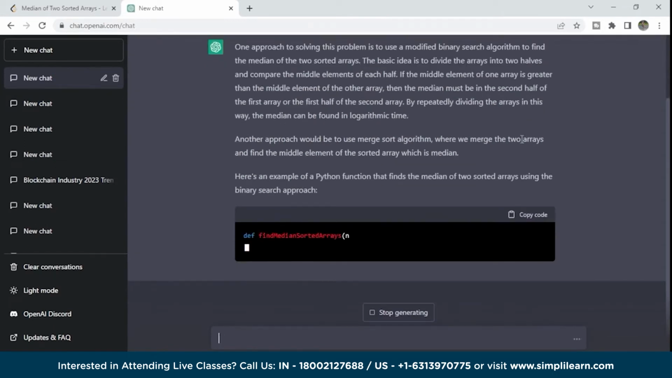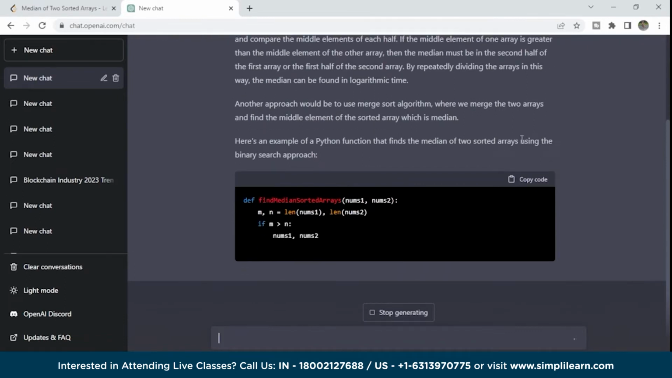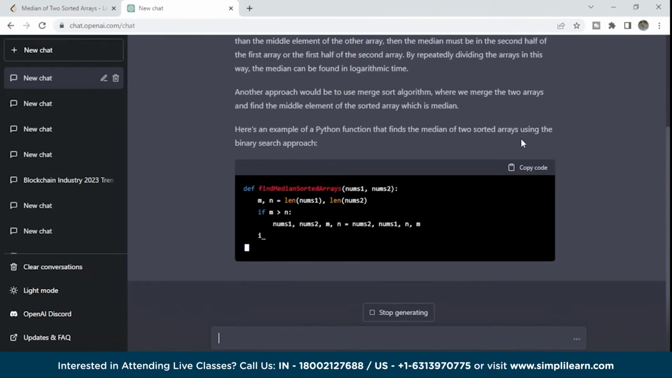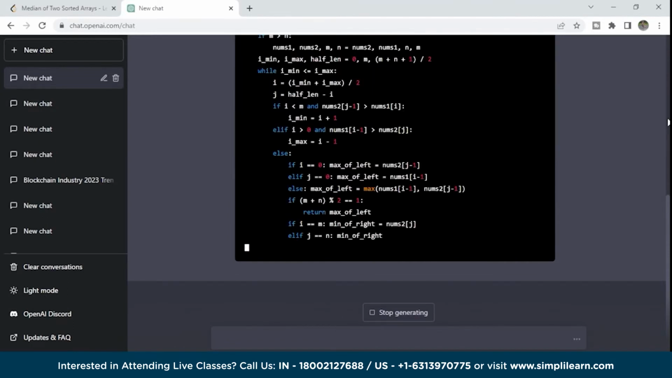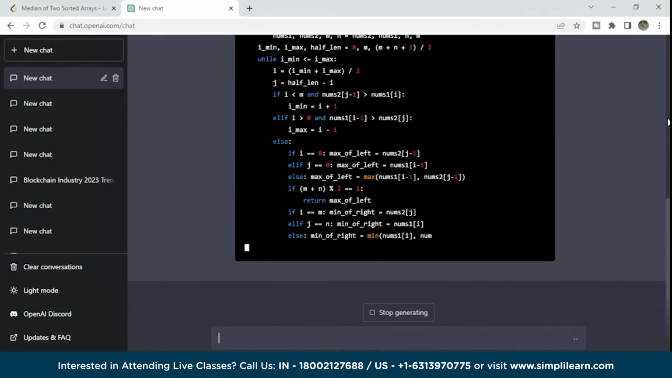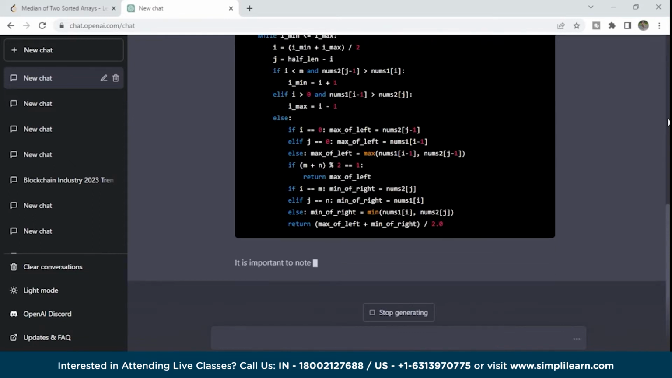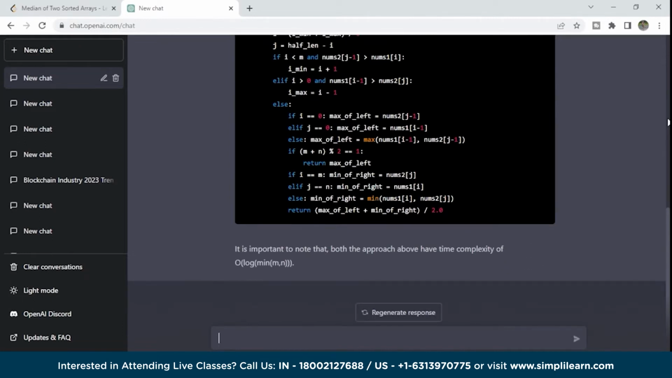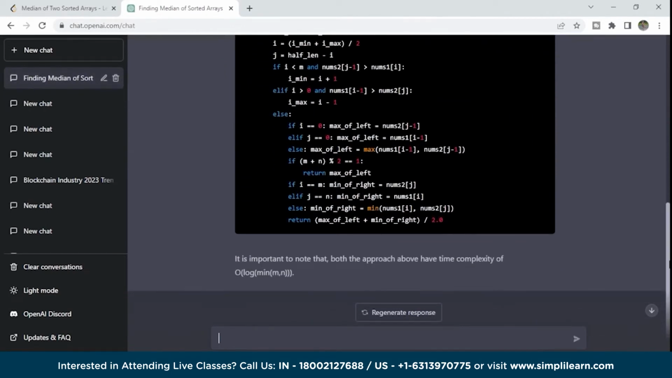And this is a good thing about ChatGPT, that before giving the code, it's actually explaining how they are putting the logic together in the code. So probably you can use this logic to create your own program. But let's see how sensible this code is. Quite a lengthy program. This program is in Python. So if you are looking for solutions on ChatGPT, you can always mention the specific language you want the code in. It also says that the time complexity will be O(log(min(m, n))).